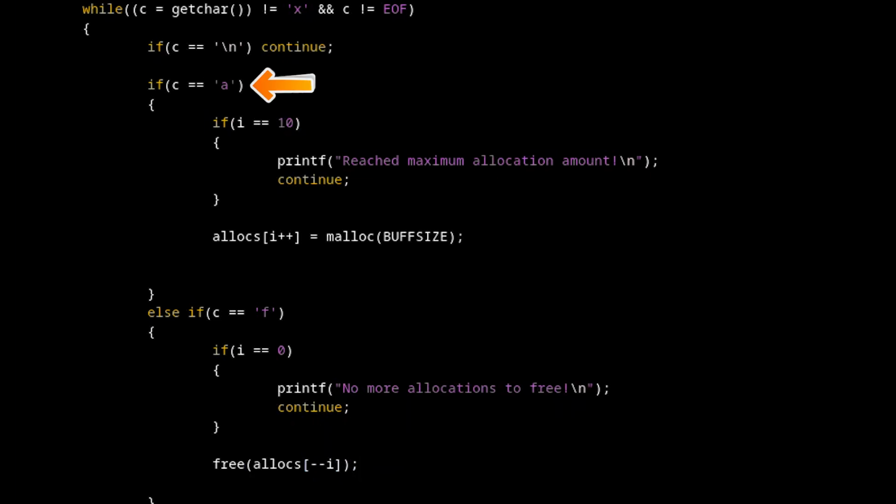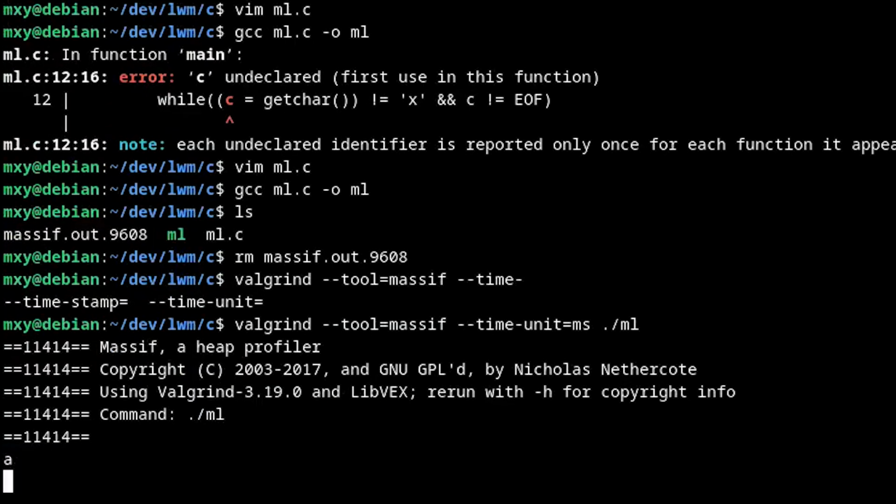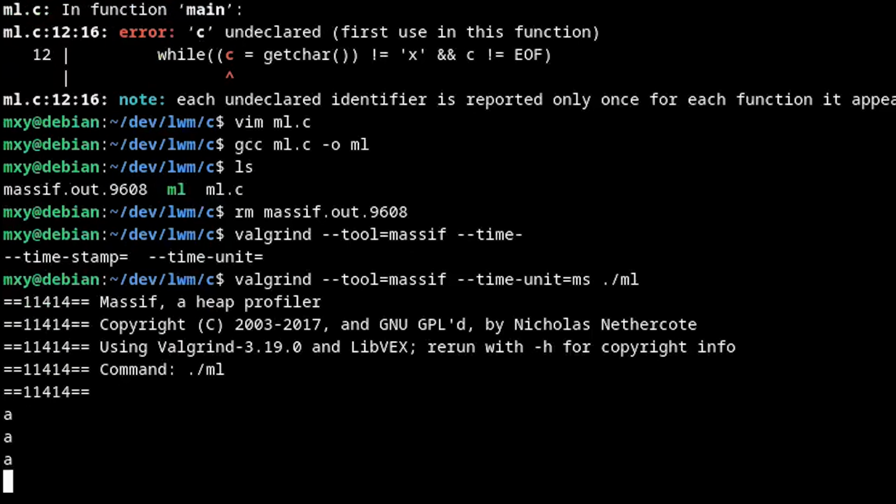So A is for allocate, F is for free, and hopefully we can see the heap going up and down now. All right, that seems to work. If we put A, we should get an allocation. I didn't put a message. I should put a message when we allocate.